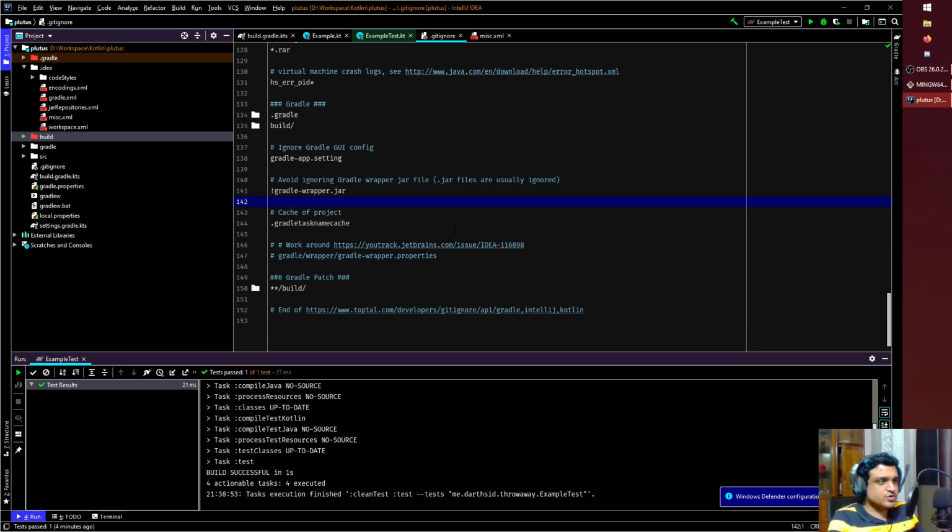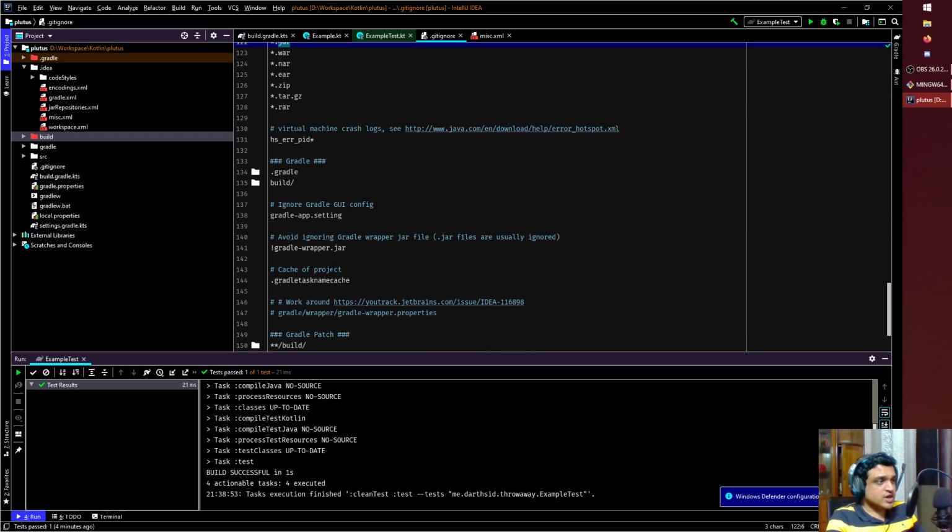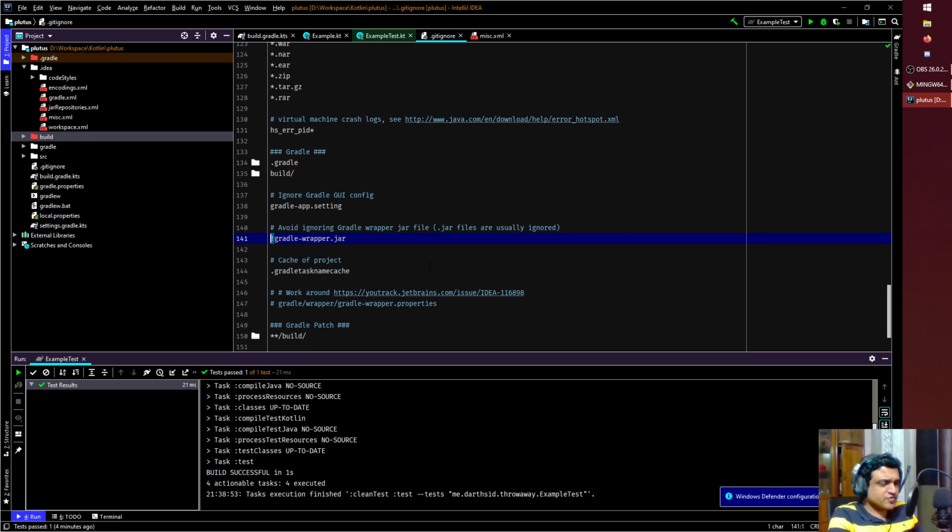Avoid ignoring Gradle wrapper jar file. .jar files are usually ignored. Okay, so we don't want to ignore the Gradle wrapper .jar file. Okay, because we are ignoring all jar files, we want to unignore, and this exclamation mark sort of reverts the rule that has been set earlier, and it unignores a specific file, and that's fine, right?